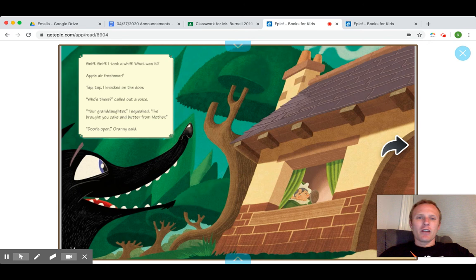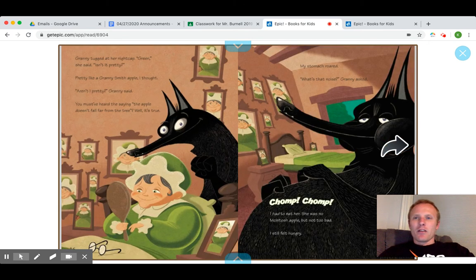"Door's open," Granny said. Granny tugged at her nightcap. "Green," she said. "Isn't it pretty?" Pretty like a Granny Smith apple, I thought. "Aren't I pretty?" Granny said. You must have heard the saying, the apple doesn't fall far from the tree. Well, that's true. My stomach roared.